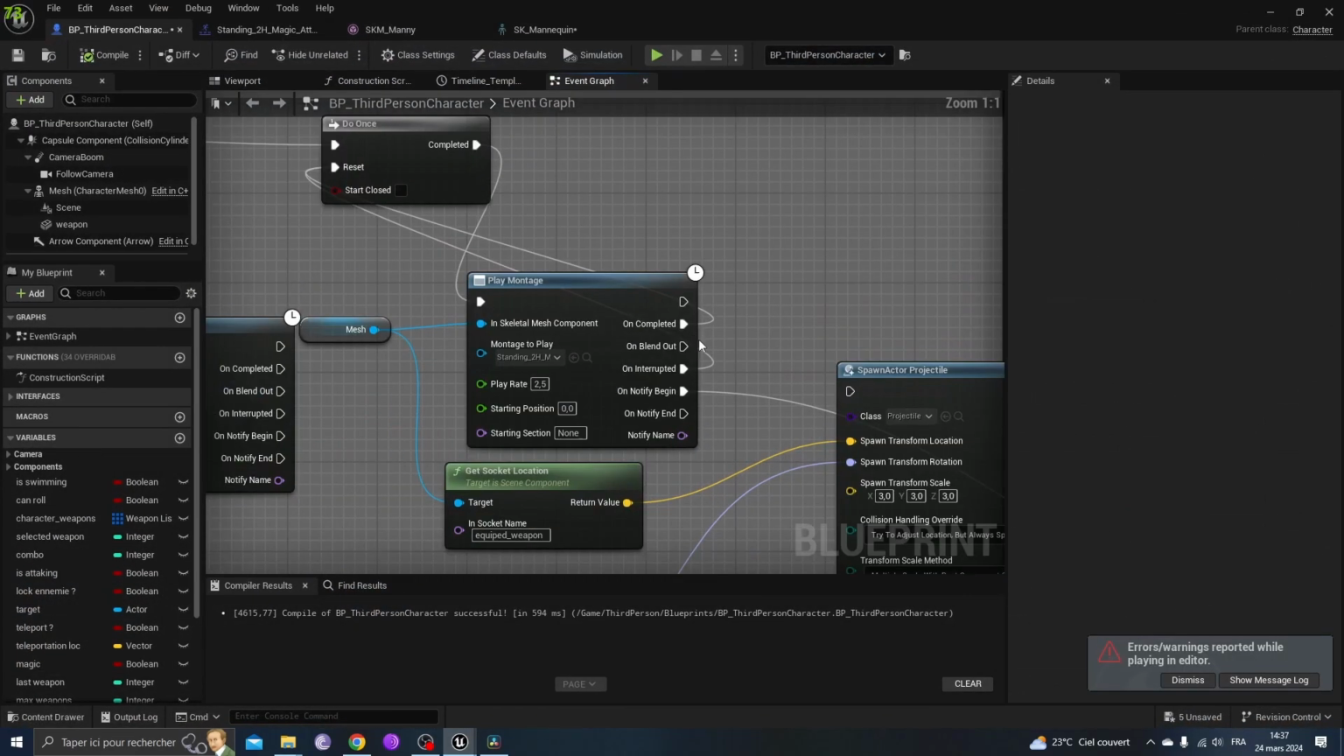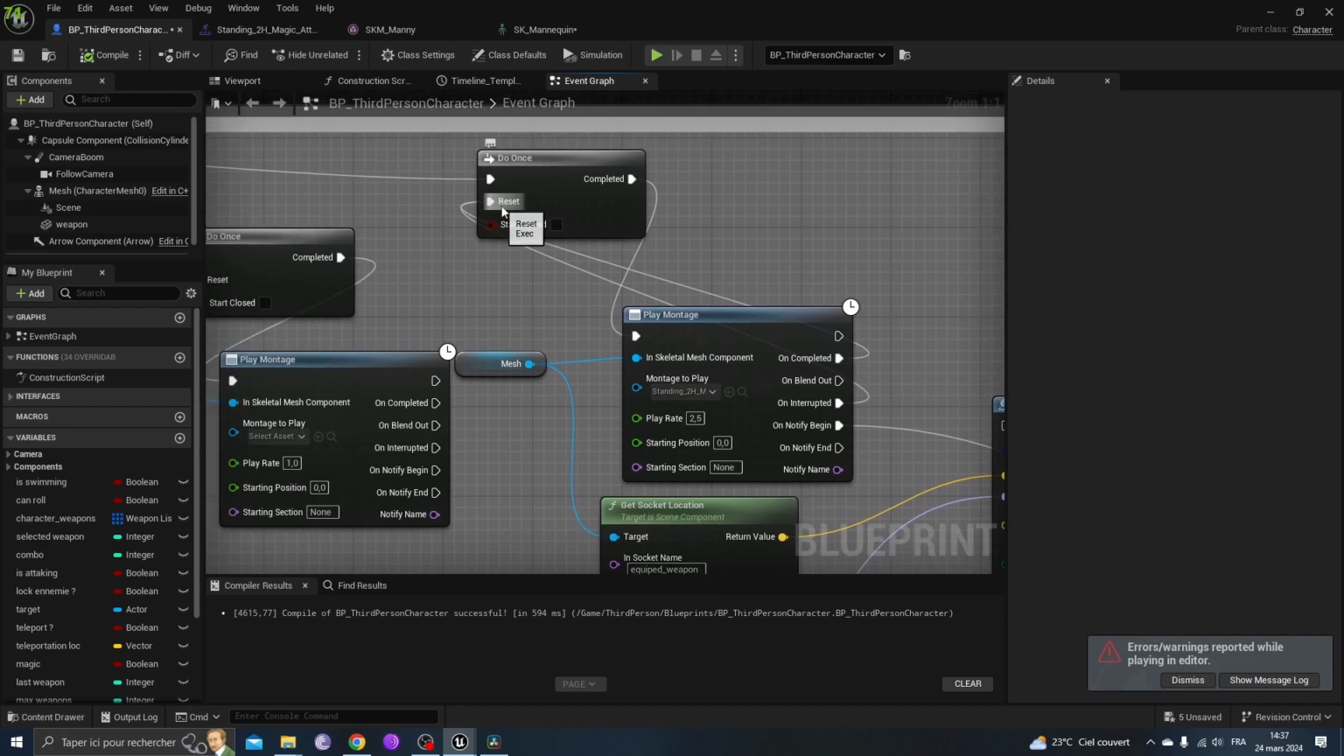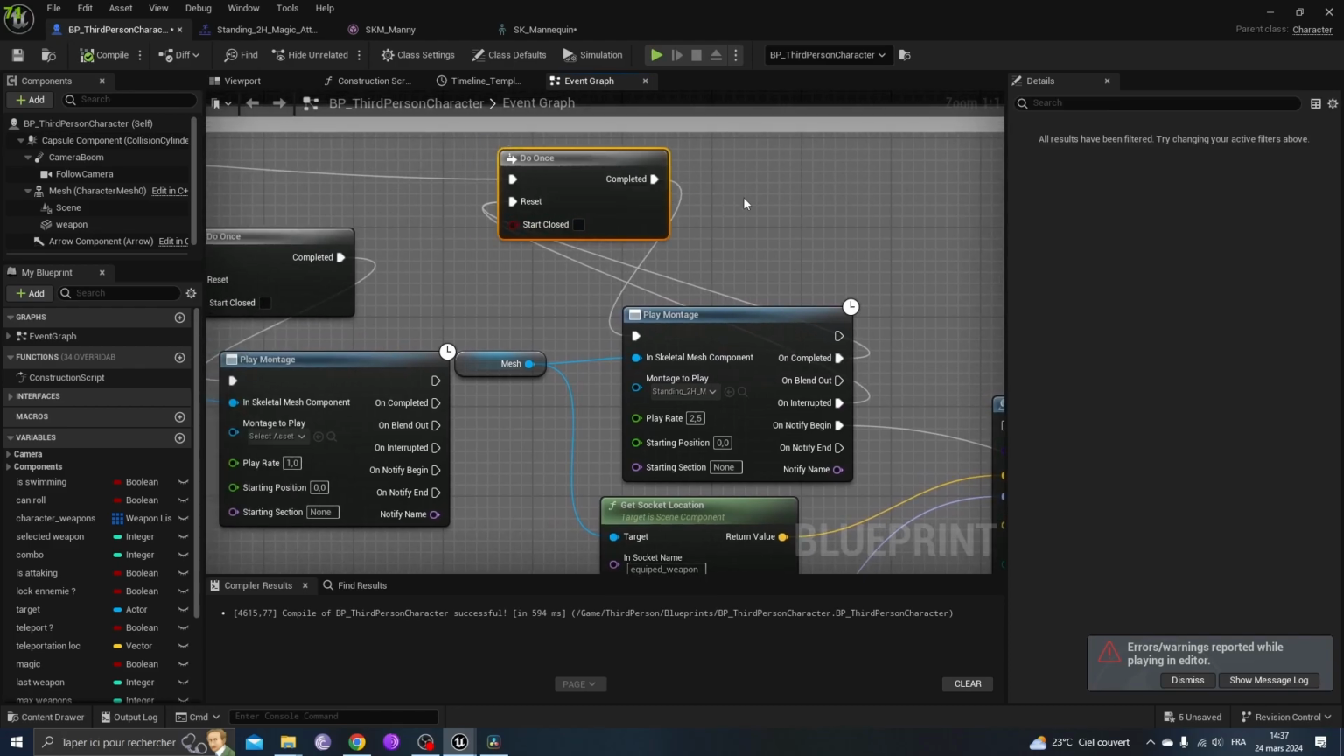So after launching or finishing the animation, from the interrupted or the completed, you will go back to reset in order to be able to launch or fire a fireball again.